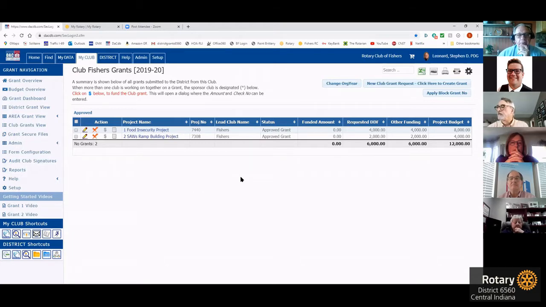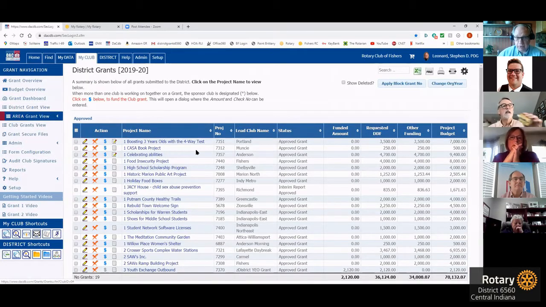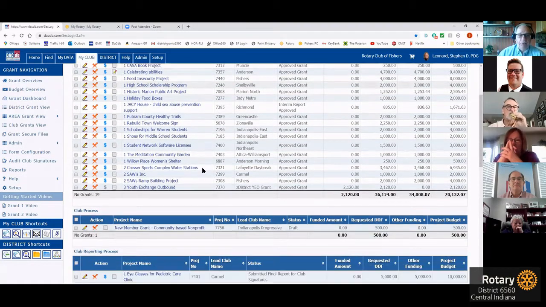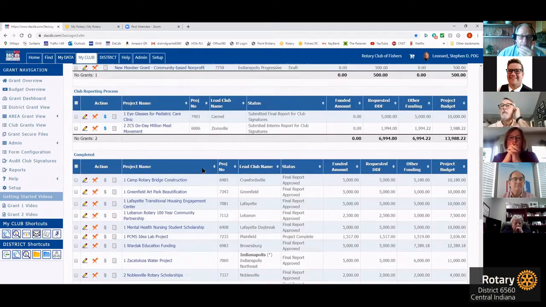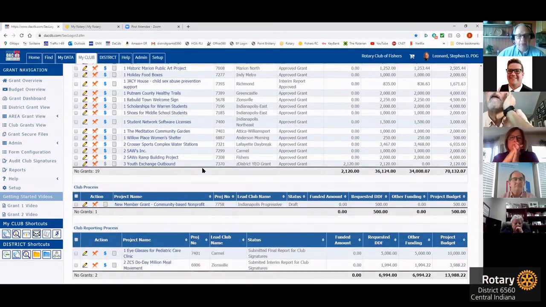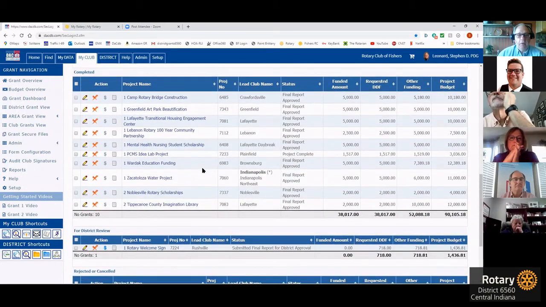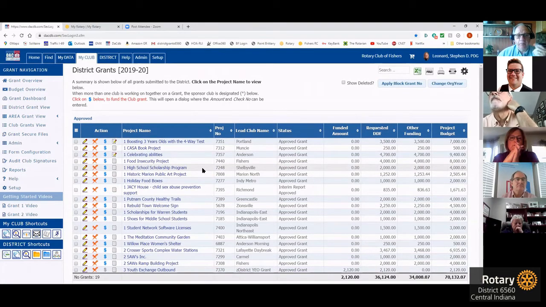Let me back up just a minute. What if you want to know what's going on in the district? How do you find out about that? Well, here you have the district grant view. If you click that, you see everything that's going on in the district and in what stage. You folks don't get quite all of this, but you get the major fields, and you can see what is going on.